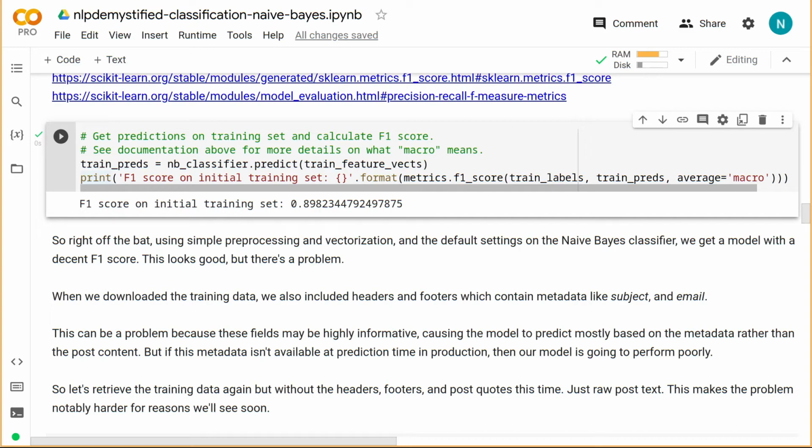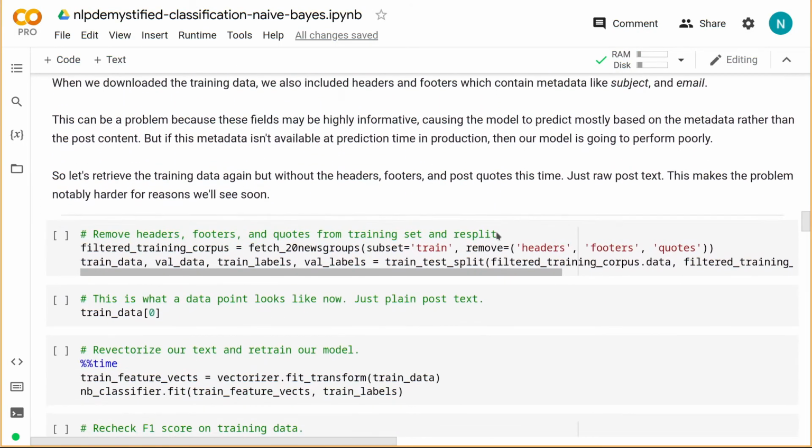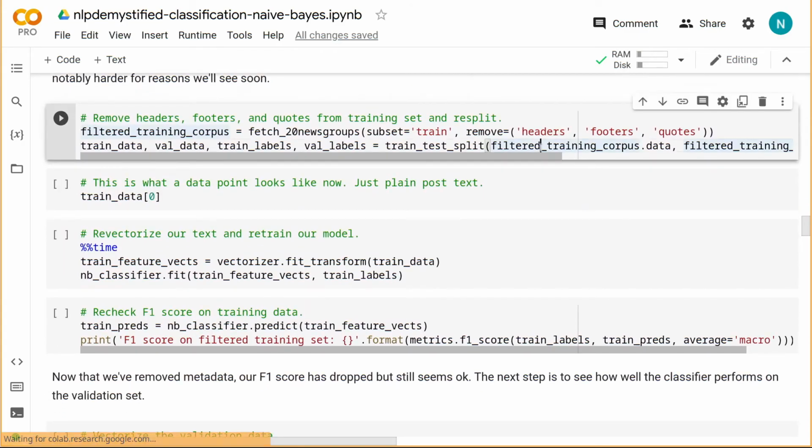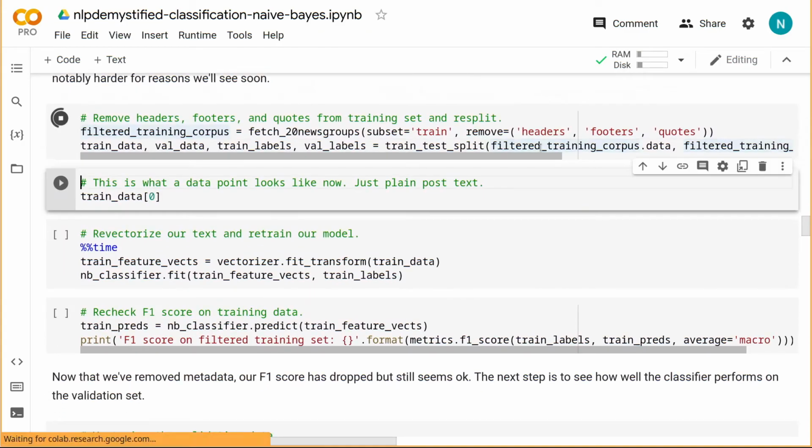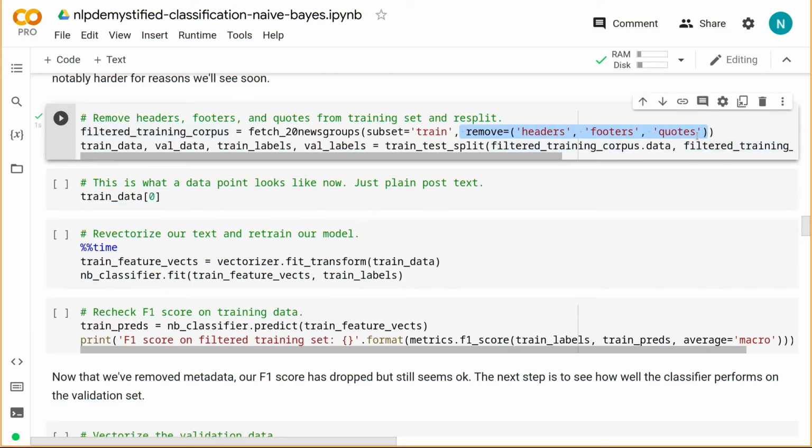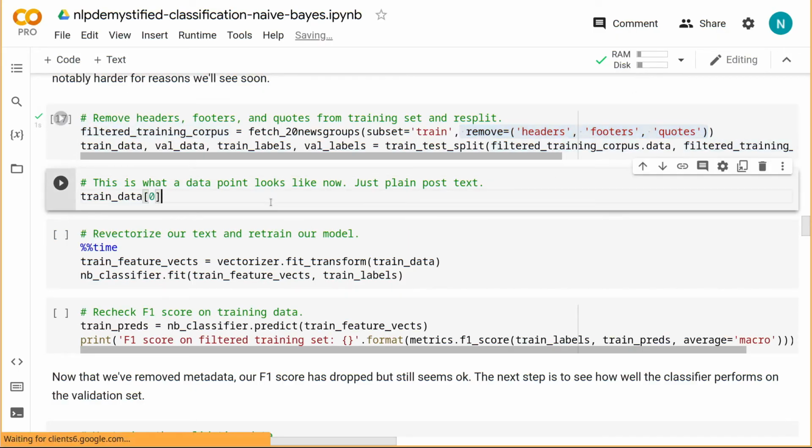And that may be fine if you expect your future inputs to have similar metadata. But what if the posts we subsequently feed to the model don't include that metadata? At that point, our model will fall apart. So what we need to do is re-download our training data and this time skip the metadata, which we'll do here. And once the data is downloaded, we'll redo the train validation split.